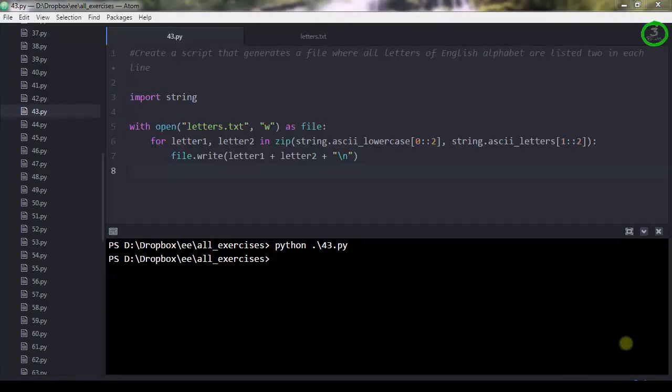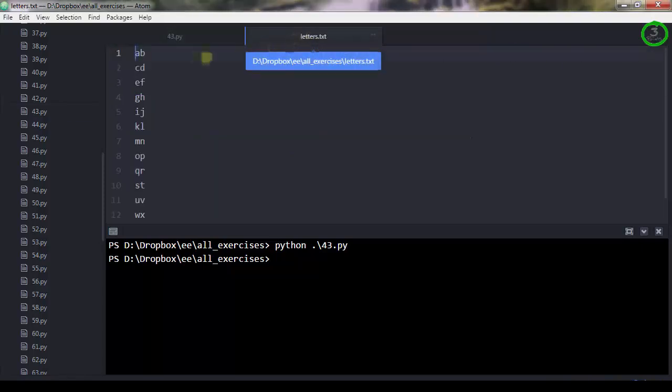Hello again, this is a solution to exercise 43, and you were asked to create a script that generates a text file where all letters of the English alphabet are listed, 2 in each line, and so the text file would look like this: A, B, C, D, E, F, and so on up to the last letters.